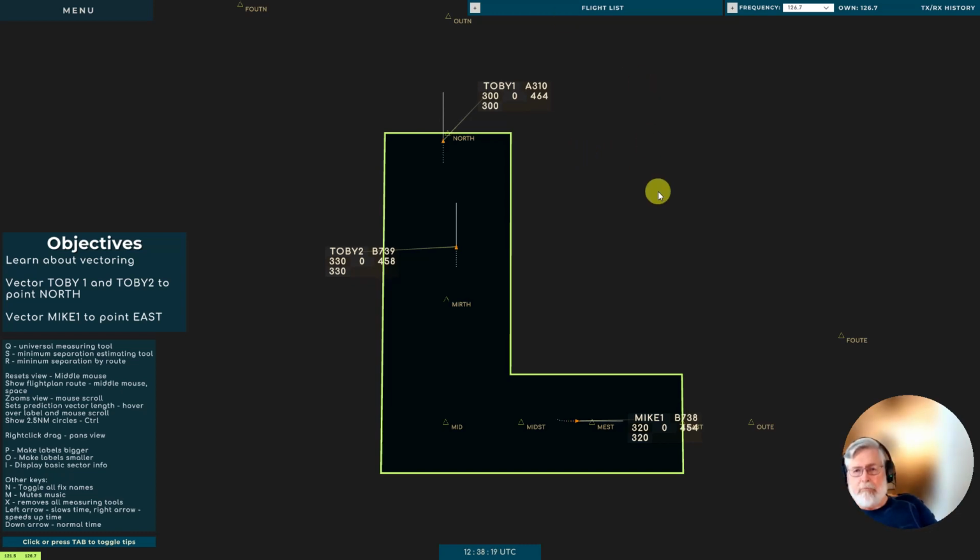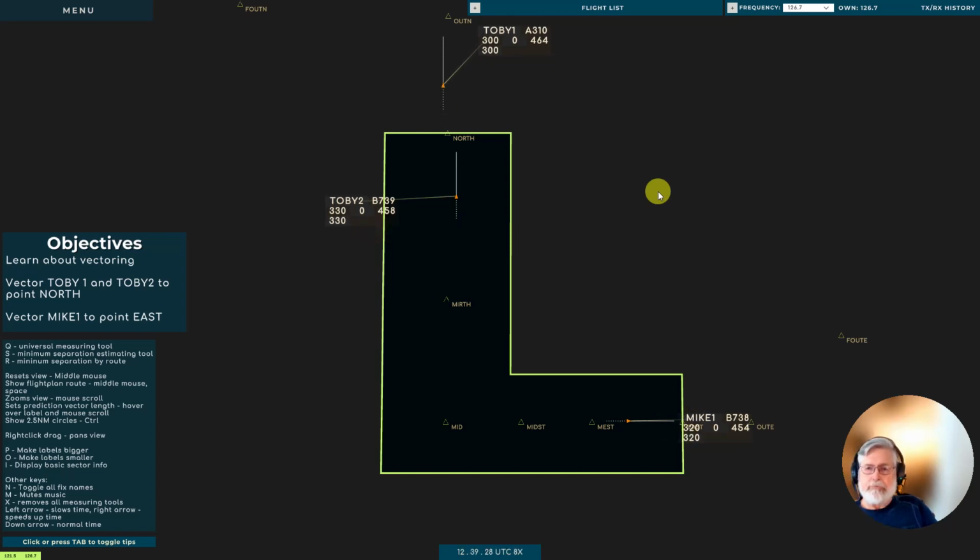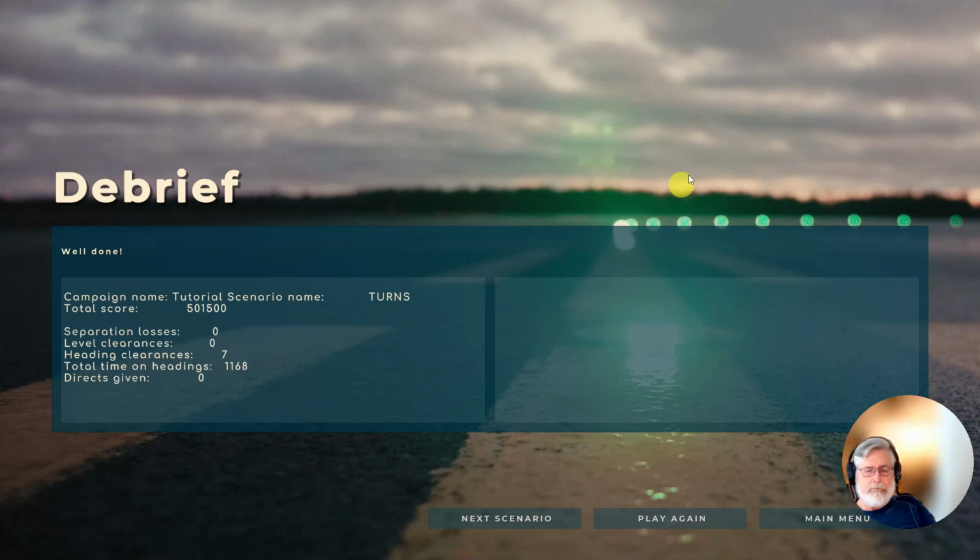Now, since Toby 1 is going out of the sector, we would ordinarily want to hand him off. But that's not a part of this tutorial, so we won't care about that at this time. We'll go ahead and speed things up to 8 times and complete our scenario. There we go. And the score we received was 501,500.